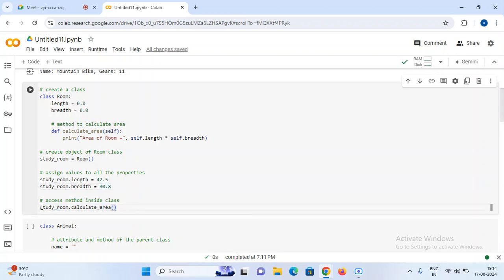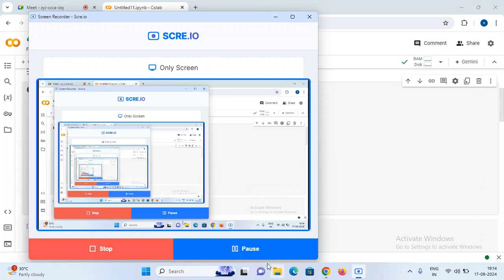Basically, study_room.calculate_area is actually what? This is actually the function, this calculate function, which is going to display the area. Okay, that means length multiplied by breadth. So we are accessing the method from inside the class Room. Okay, does anybody still have any questions here?